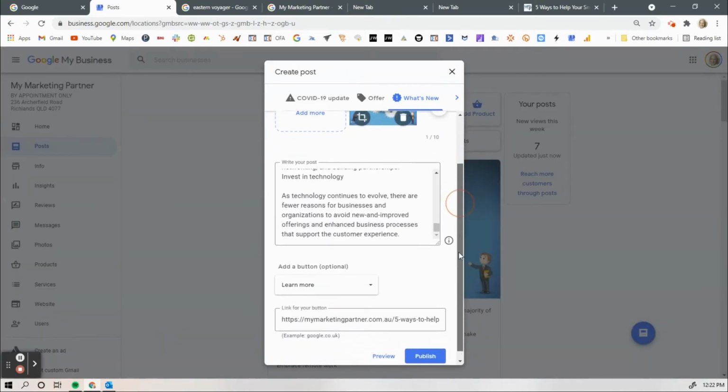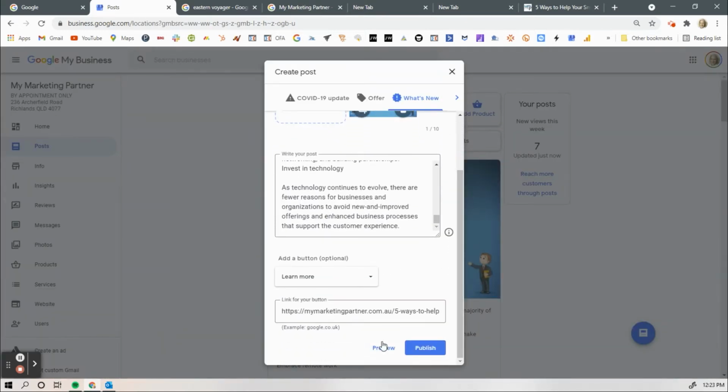With the Learn More button, you'll notice that there are other options there as well. You can opt for folks to go ahead and call you directly from the post, which is really cool, and you can do an order online. So there's more to it than just the Learn More, but in this instance, the Learn More is all that we need to use.